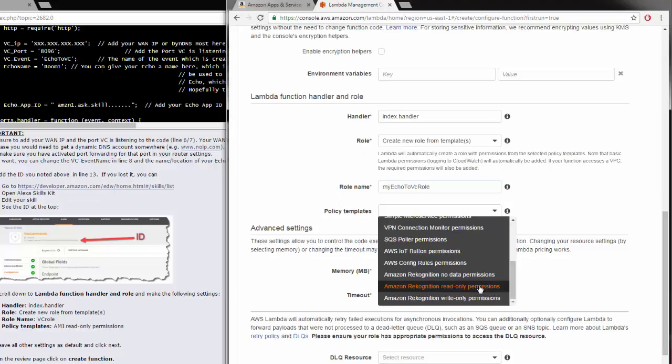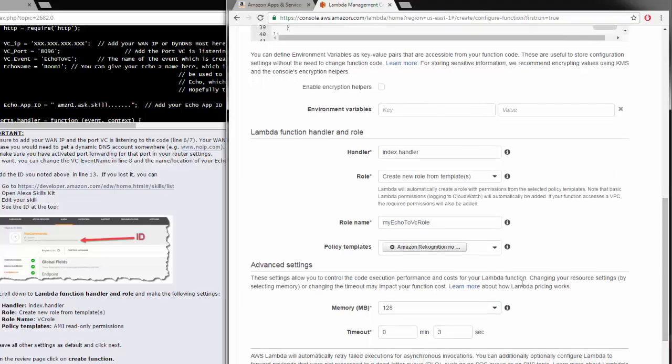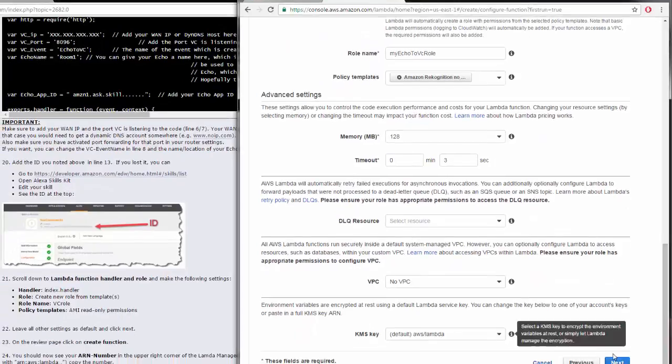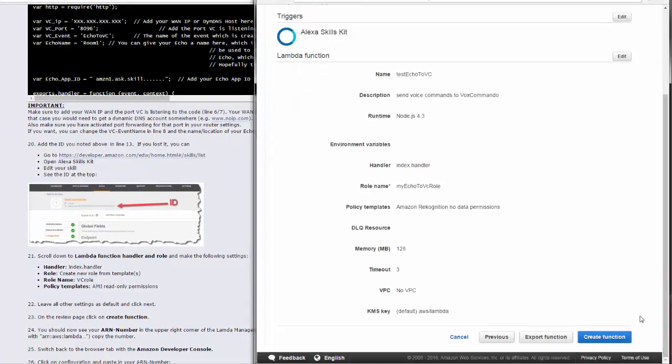I think I want to choose here as my policy template. Don't really know if this matters. So the rest, the advanced settings, you leave all the default settings as they are and click next. And now we are done. We can click create function.